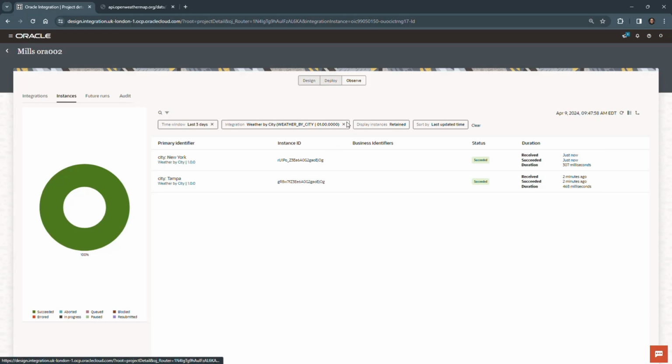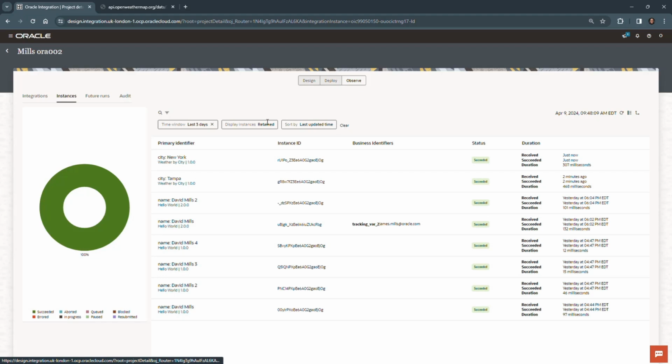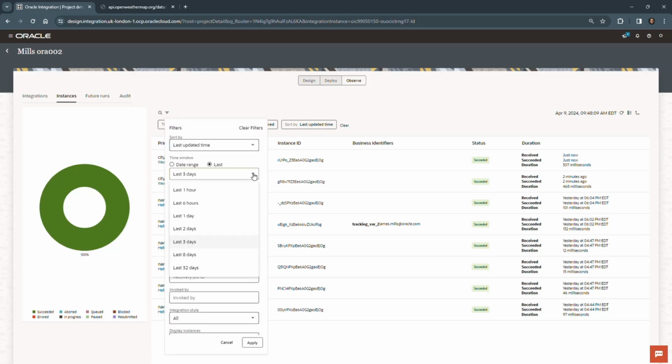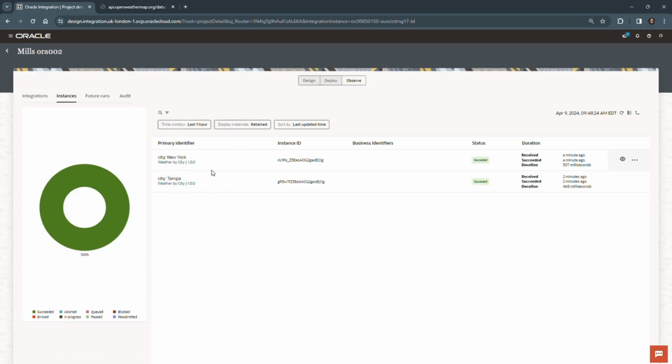If I take away the specific integration filter, let me take that away. And yeah, you can see the other integrations that I ran from other lab exercises are still there. Now, I kind of messed myself up here. Let me change that filter back to the last hour, so we can just see the two that responded. And here's where you can now explore and see the details. Either one of them. I'll do this Tampa one.